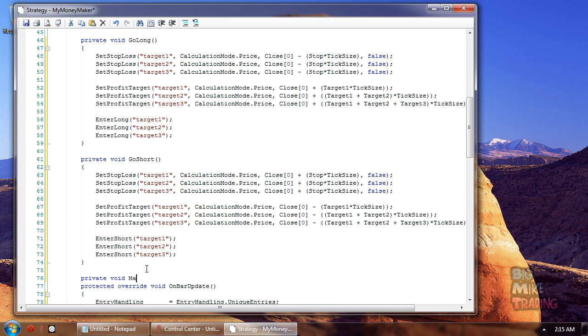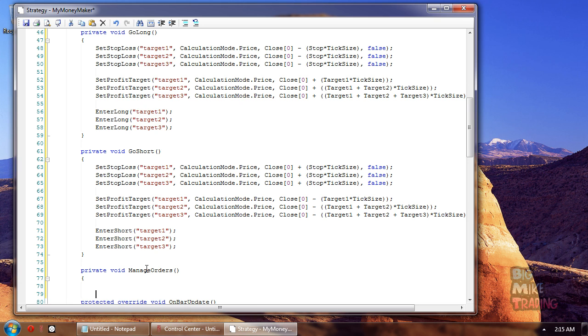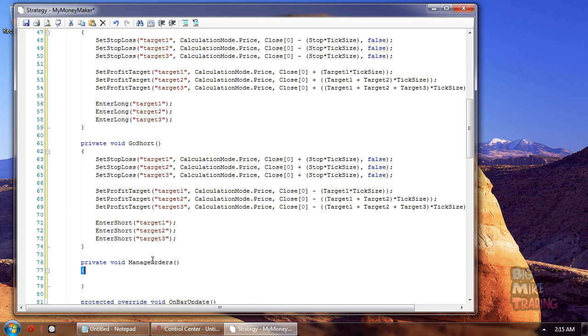Okay, then I also know that I need a manage orders routine. And you know, I'm just making up these names. I mean, you can call this, I'm hungry, so you can call this French fries. You know, it doesn't matter. So manage orders. I know I need this because of our option to move the stop on target 2 and target 3 to break even if the optimizer tells us that that's what we should do. So first thing, let's do the long.